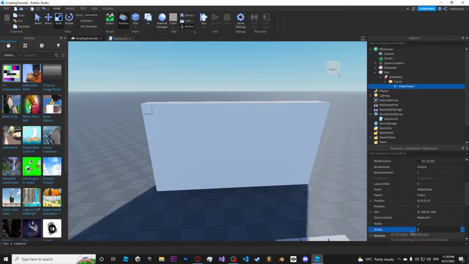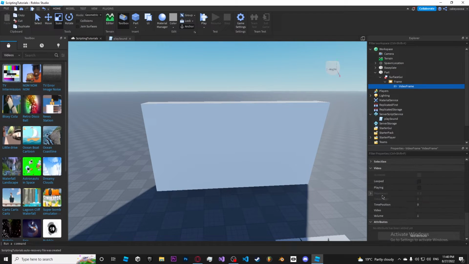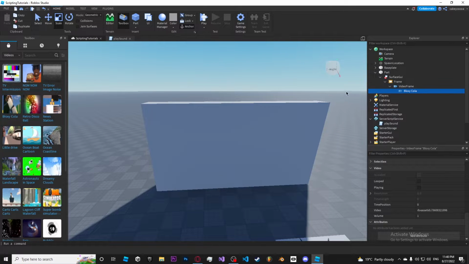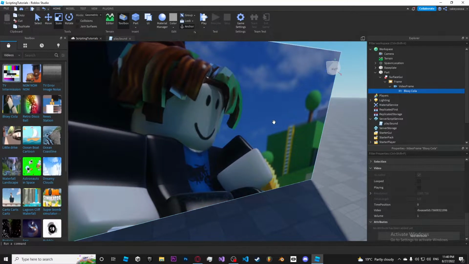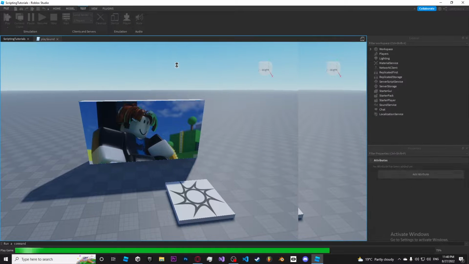Oh, oops, I need the right syntax. My bad. 1,0,1,0. I'm going to make the background transparency one just in case. Okay, so the VideoFrame has a property for the video. So I'm going to choose a video. It puts it automatically there. I actually think it's going to play right away when we join.